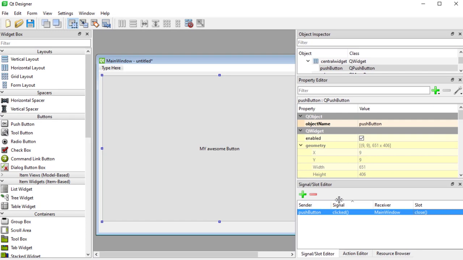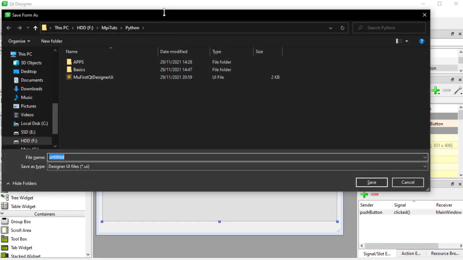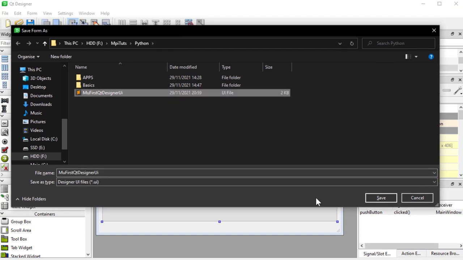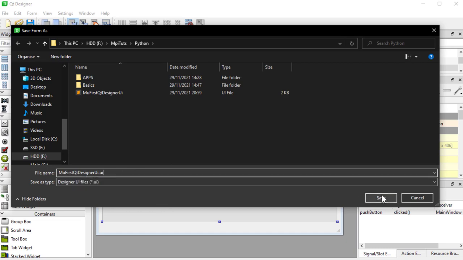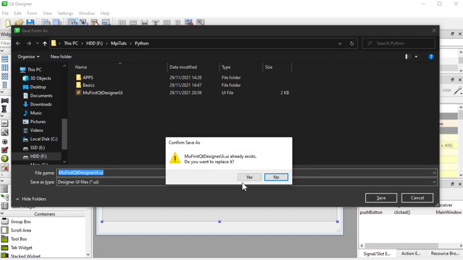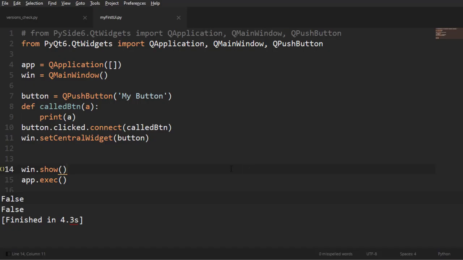So now I'm going to save this. I'm going to do a Control S. And I'll save it here as this file. It's going to be a UI file, so .ui. And this file, if I open it up, you'll see that it's actually an XML file with information about what classes and all that.